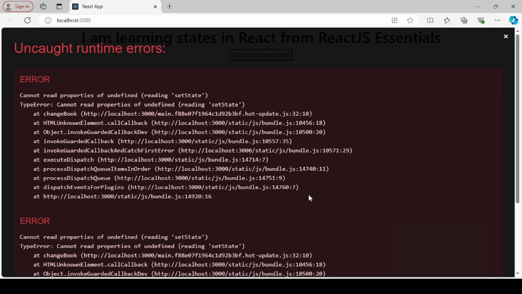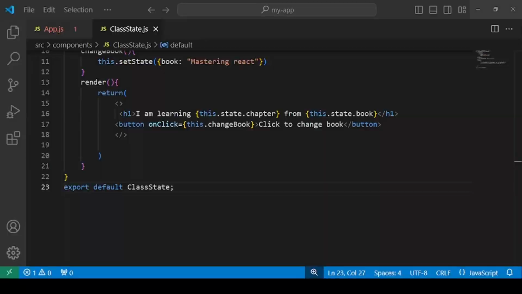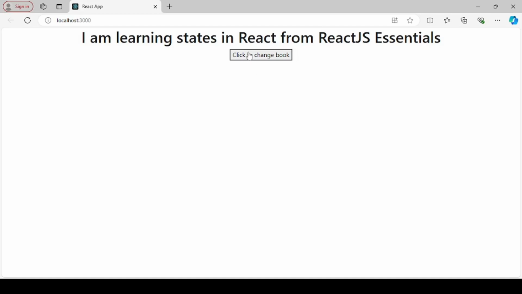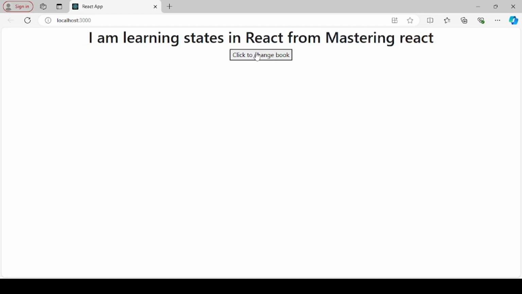reading setState. Now why does this error occur? It's because whenever we are creating a function that is supposed to be called here, it should always be an arrow function. It has to be an arrow function. And now when you go back to the browser, you click to change book. It's now changed. I am learning states in React from Mastering React.